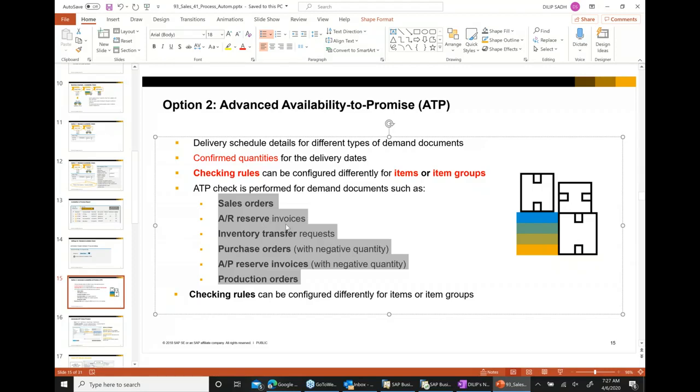Now, AR reserve invoice is not available, as I understand, in the India version. It is only available, as I understand, overseas. In the US version, there is an AR reserve invoice. And it is not there in other documents. So there is a sales order. There is an AR reserve invoice. And we'll talk about what this AR reserve invoice is.